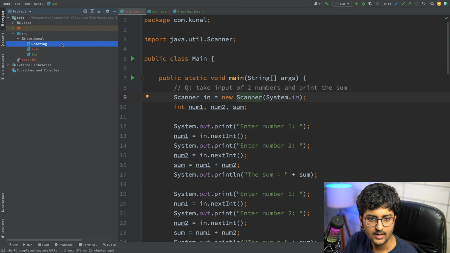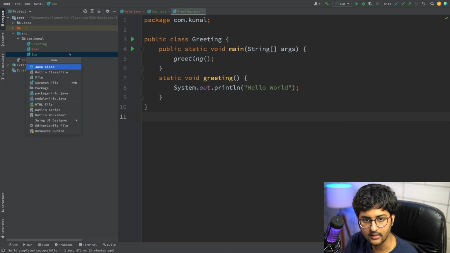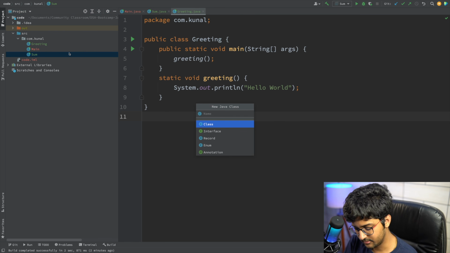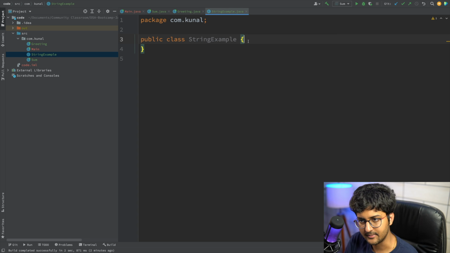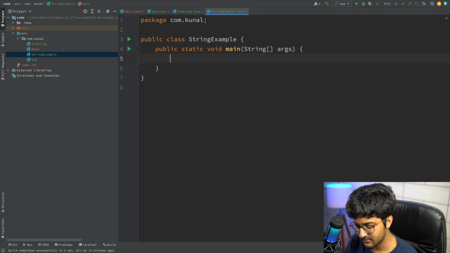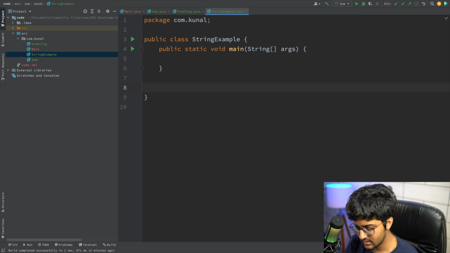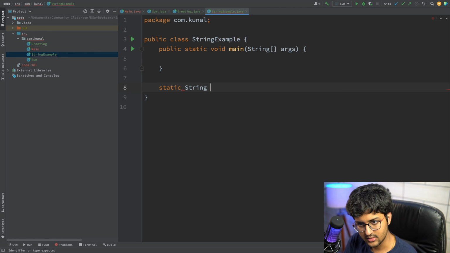Let's say I take some other example like float example or string example. Let's return a string example. Here we will return a string. Public static void main. Let's create a function, static. I'm going to return a string. So I'm going to have a string data type as a return type. I'm going to say greet.